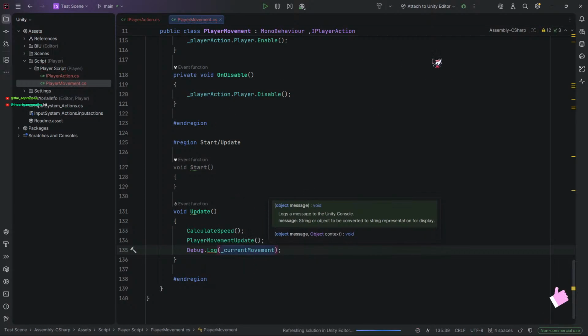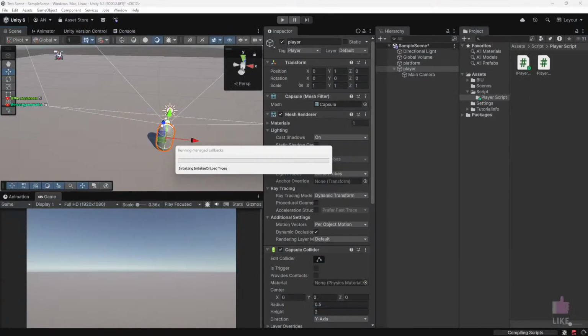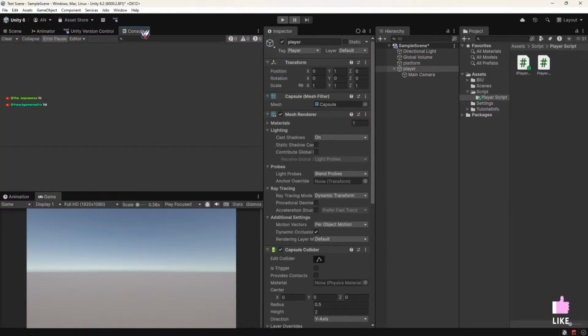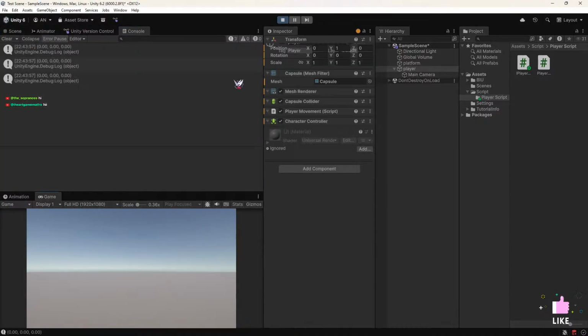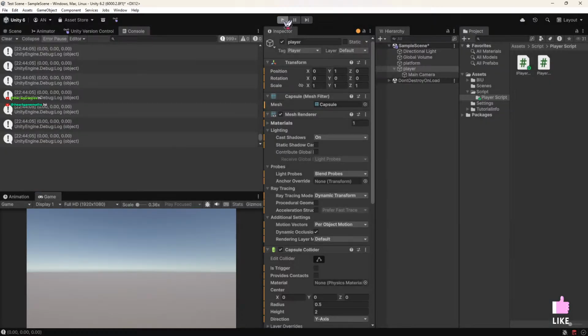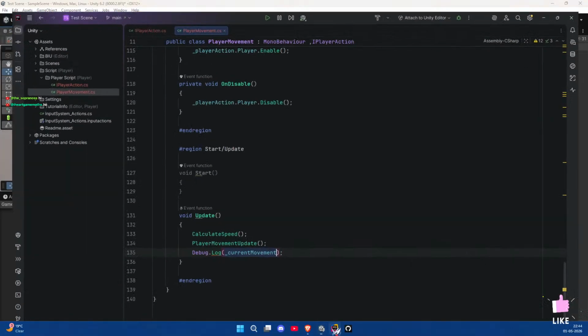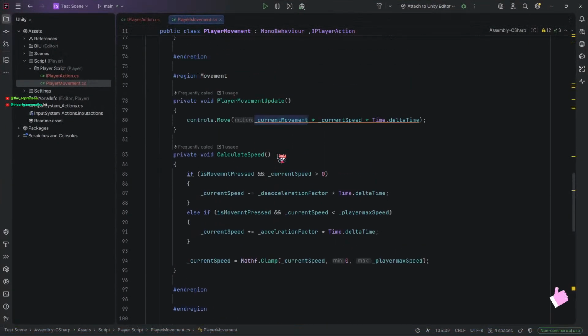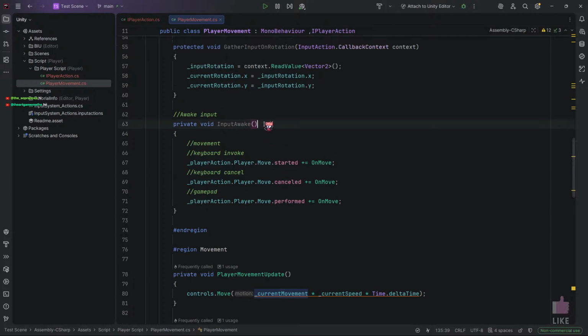This is actually a Vector3, and I am going to debug it and look if the input system is working for this or not. Okay. No, it's not working. I got the culprit. If it is working, then it will not be 0, 0, 0. It will be some values.